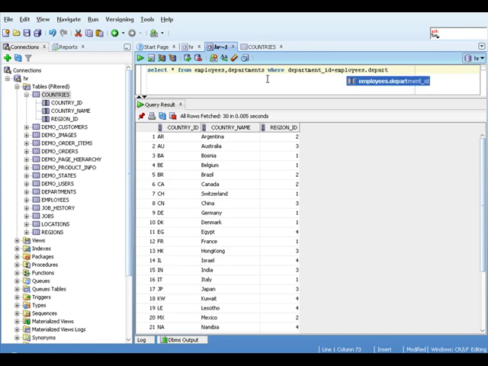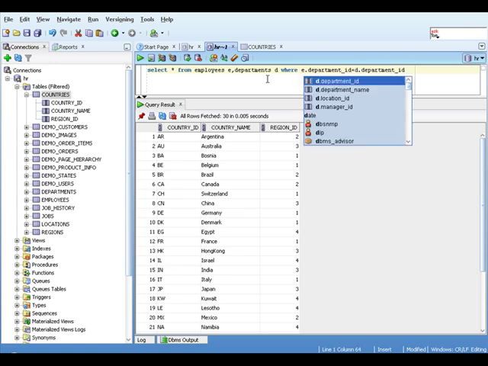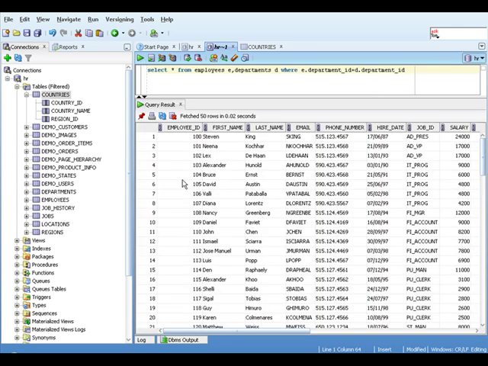employees.department ID, and we need to go back and change that. In fact, we'll go back and change that to add an E there, give it an alias of E, and give that alias of D, so where E.department ID equals D.department ID. Okay, so we're happy with that. We'll run it. And here we go. So that's the result of our query. And if we make a mistake in there and try to run it, it will give us a syntax error.